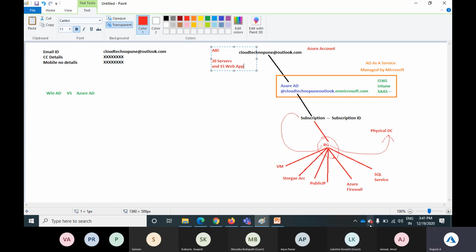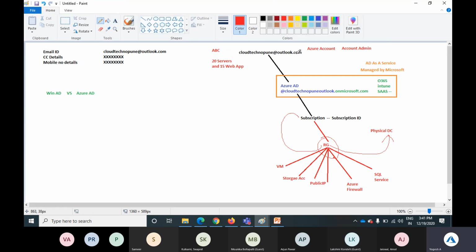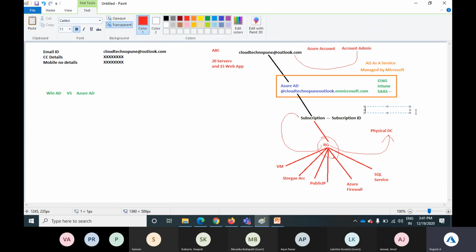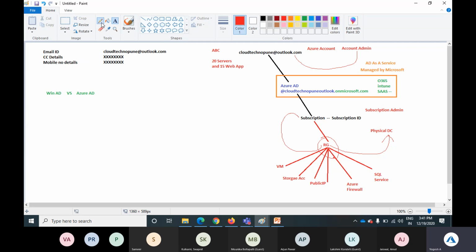Okay. So one more point I wanted to highlight: when you create the account, Microsoft is going to provide a permission, which is account admin. So that particular ID will be the account admin. By default, that particular account will be the account admin. When you generate the subscription, you get one more permission from Microsoft, which is subscription admin. And now that particular ID is the subscription admin as well.